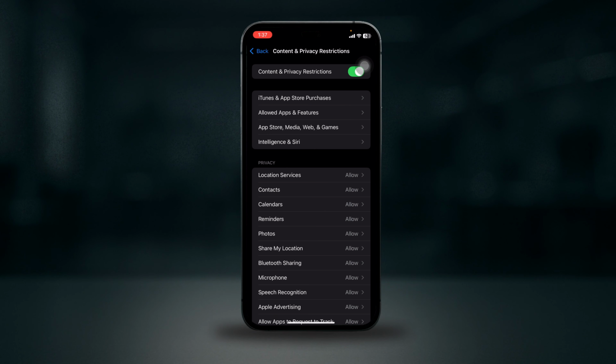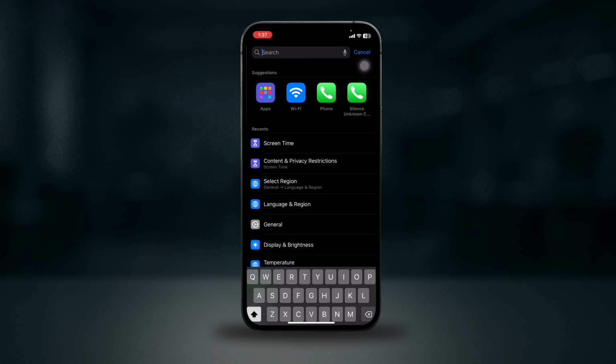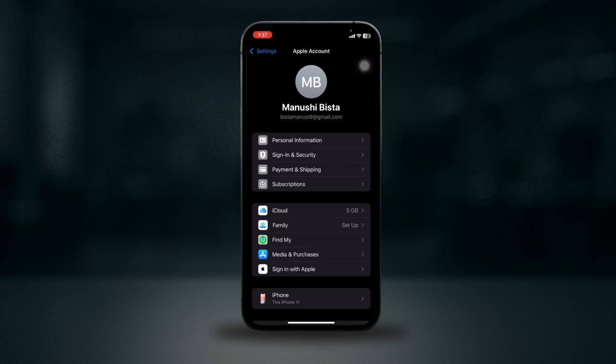And finally, make sure you're signed in to your Apple ID. Go to Settings and then tap the name at the top of your screen. If no Apple ID is signed in, Apple Pay cannot activate.